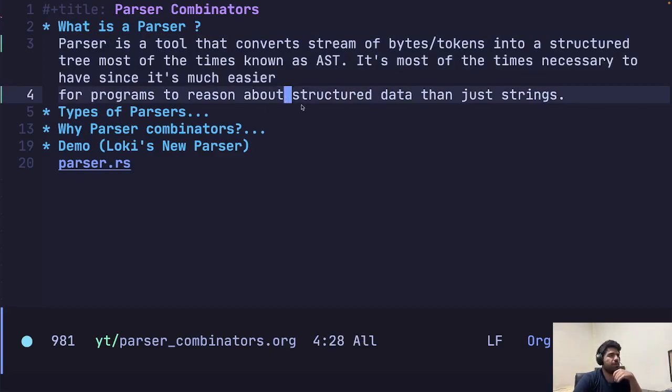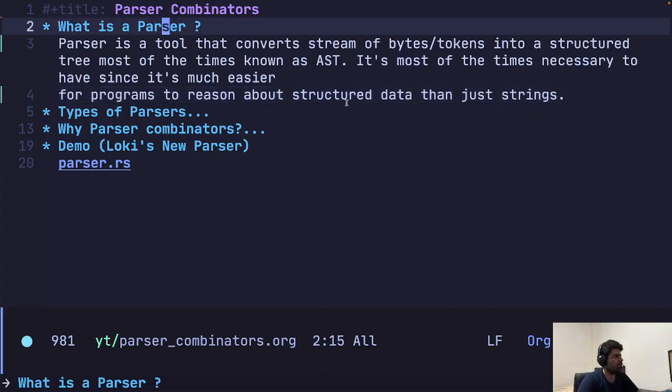And most of the time we do parsing in general because it's really easier for programs to work on data structures like trees in comparison with strings, in general when we write the source code or any other thing.